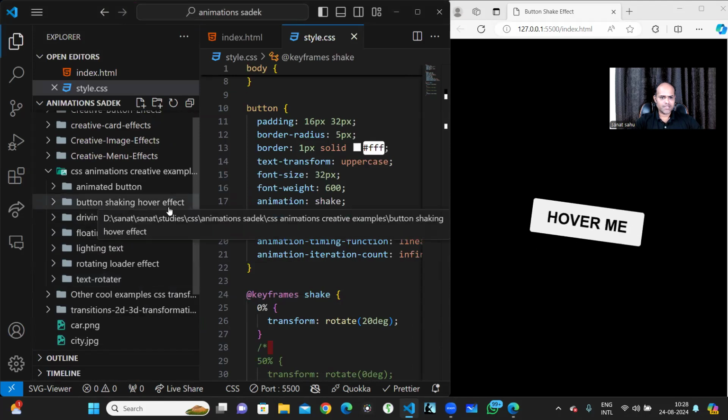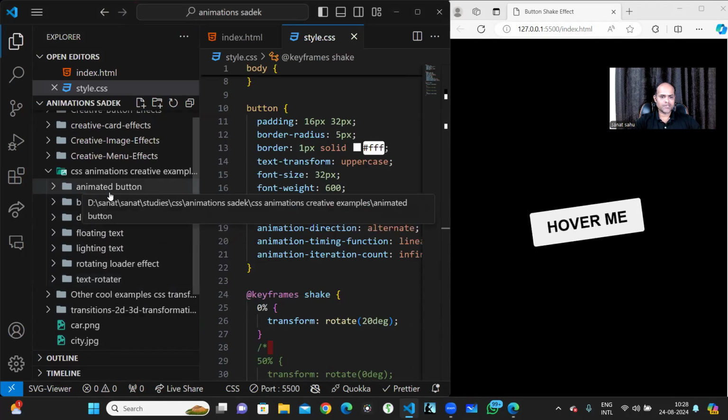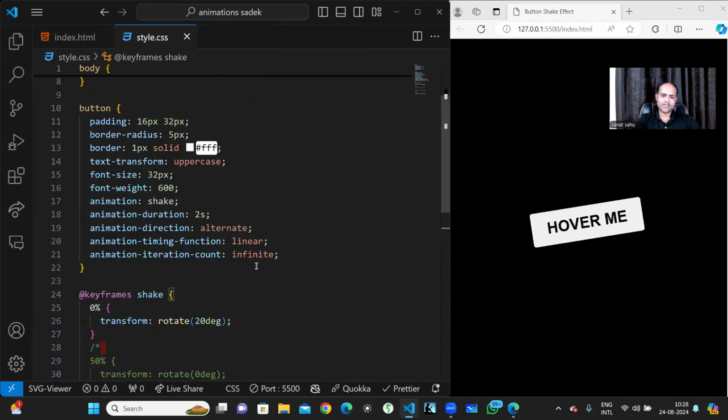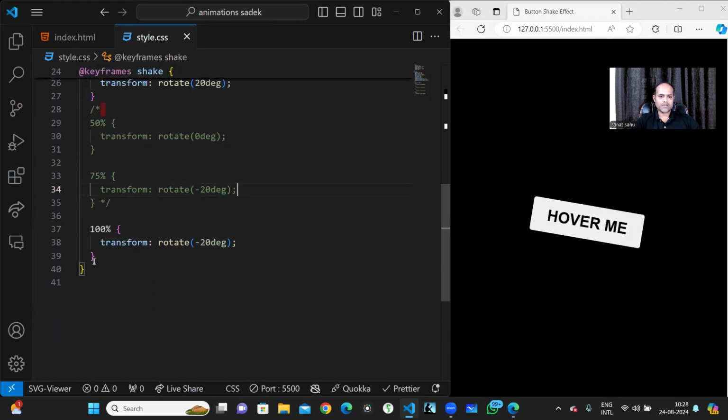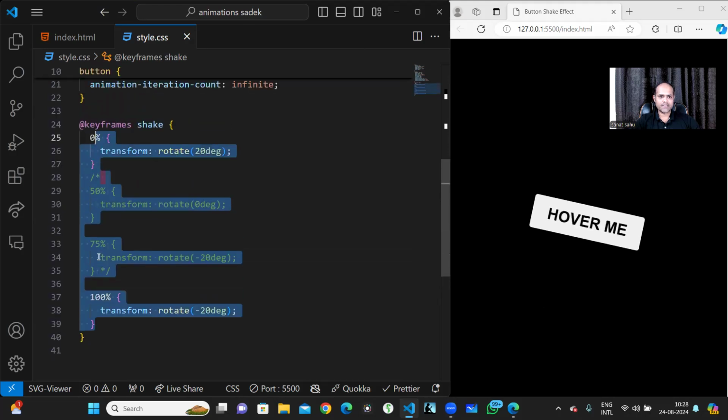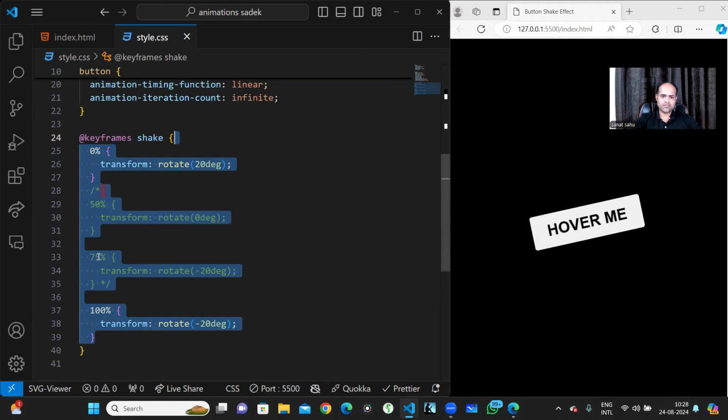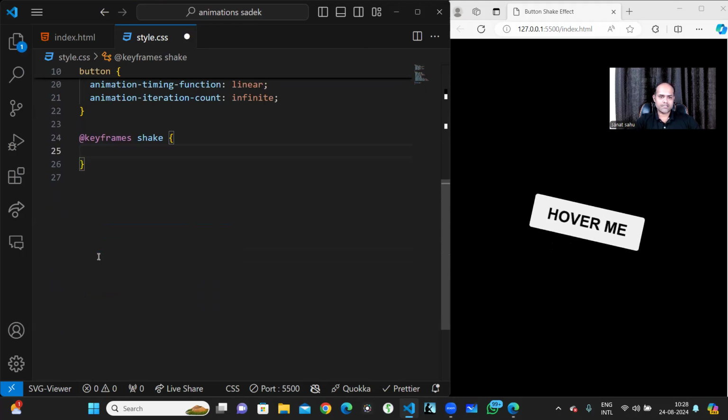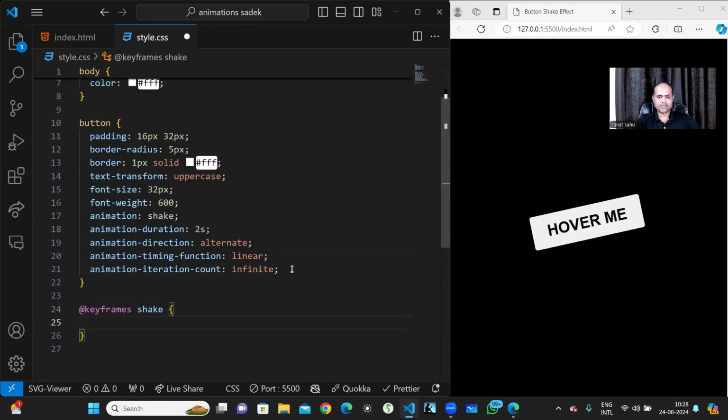Okay, we did the button second hover effect. Then we'll do the animated button. Okay, let's do the animated button because this is a button only. So for that, I have to remove these keyframes and I have to do something else, right? So let's remove these guys.